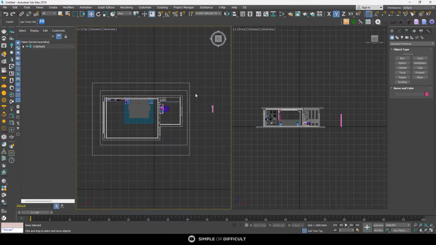With this now, let me just create a camera. With the camera view, we are now going to set everything that is remaining for us to set.